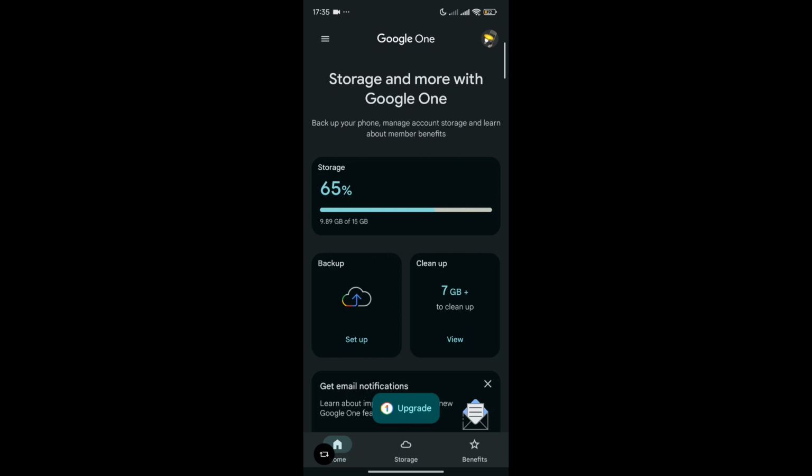Want to know how to free up your space in Google One? If your storage is compacted and about to end, in this video I'm going to show you how you can easily free up space in just a few clicks. So let's get right into it.